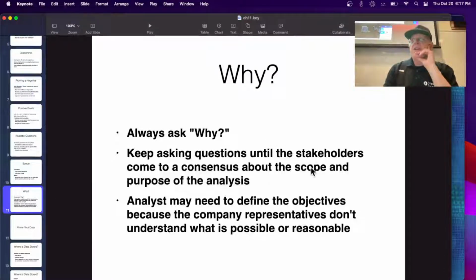So you ask why, you keep asking. So if people say, I need to know this, you say, well, why? I need this, why? This will help guide you to find out what they really want. They will tell you, for example, how much should this server be up? Well, it should be up 100% of the time. And you say, no, that's not an option. And so you have to find out what they really need.